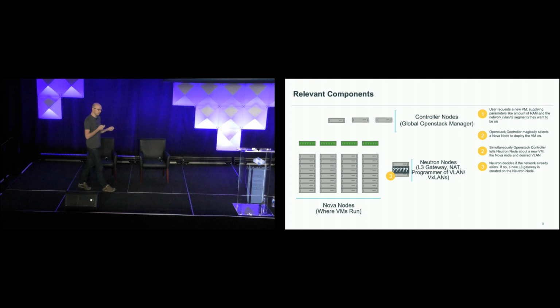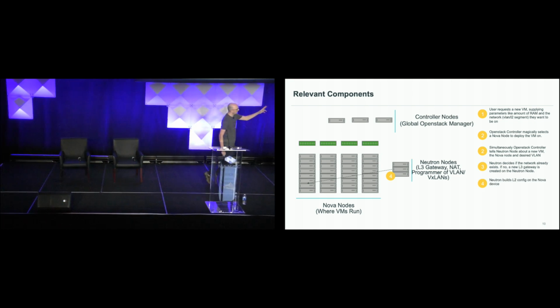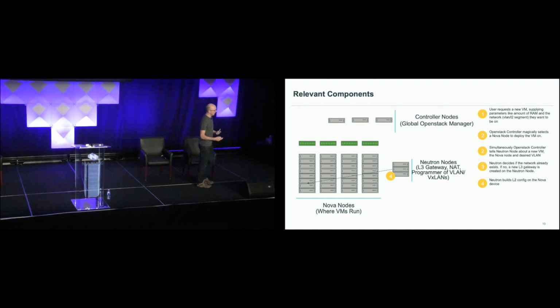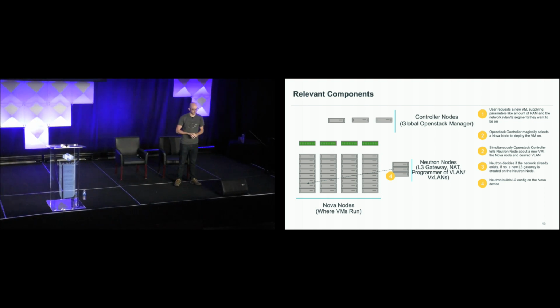If I have already built it, then I'll just provision the VLAN. If I haven't, I'll do a bunch of extra services as well. After making that decision, the Neutron node will program that VLAN directly on the compute node, and now I have an L2 segment. A lot of work just to spin up a VLAN or a VM.